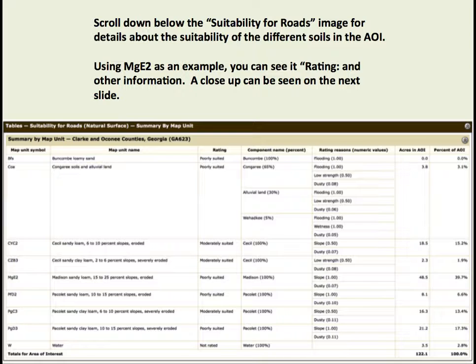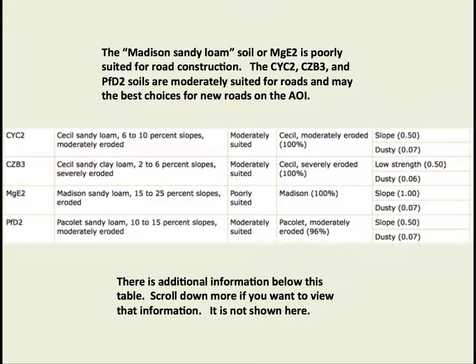And it'll give you some detail about the acreage involved in each one of these different soil types, the percentage of the total, and then what some of the characteristics are as far as road construction possibility goes. A little bit closer look at that image, you'll see that again we're looking at the Madison Sandy Loam. As far as soil suitability goes, it shows that it's poorly suited and gives you the slope characteristics associated with it.